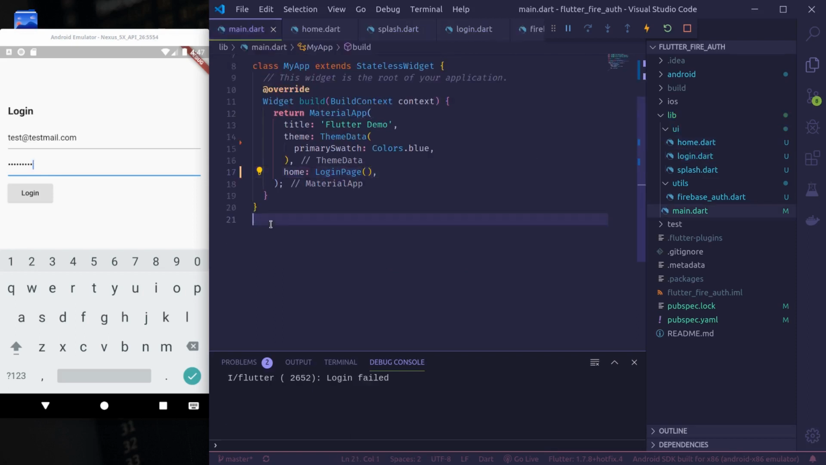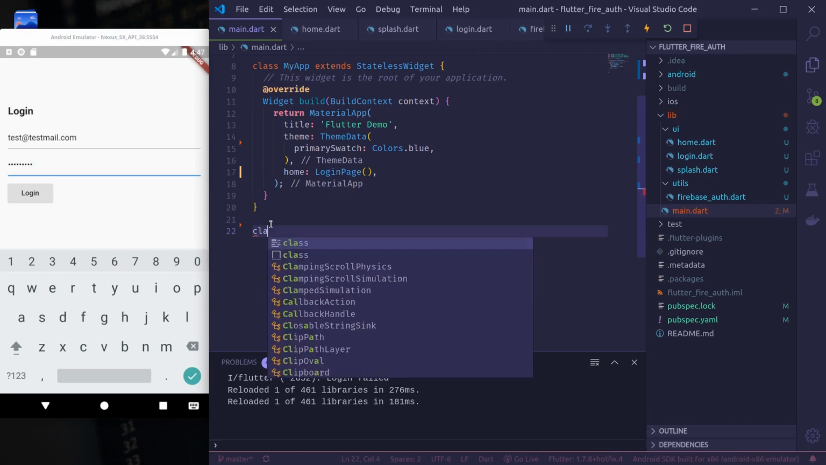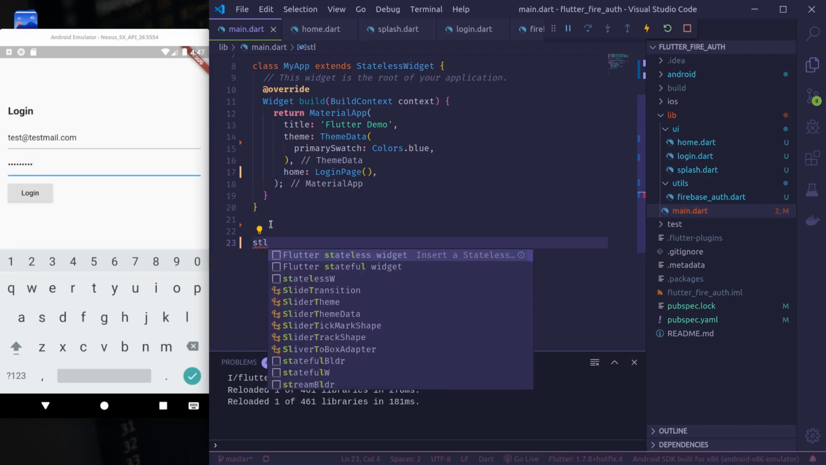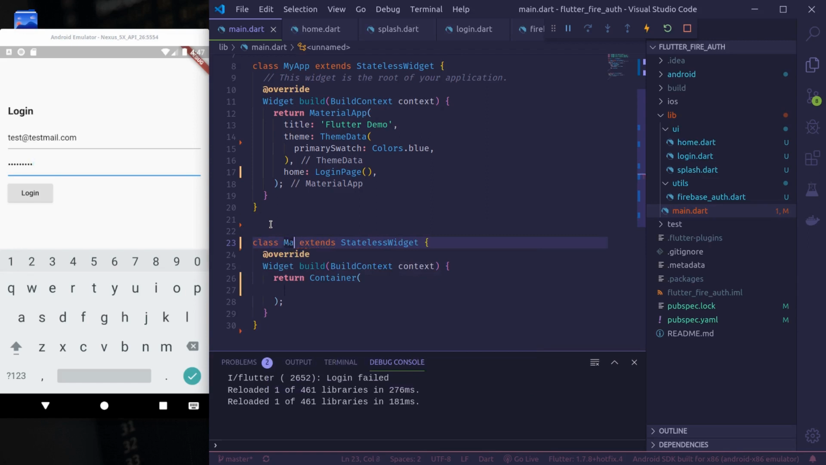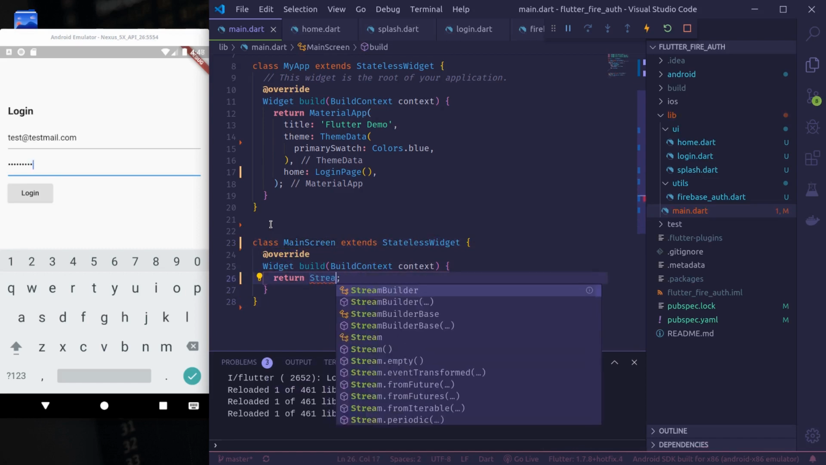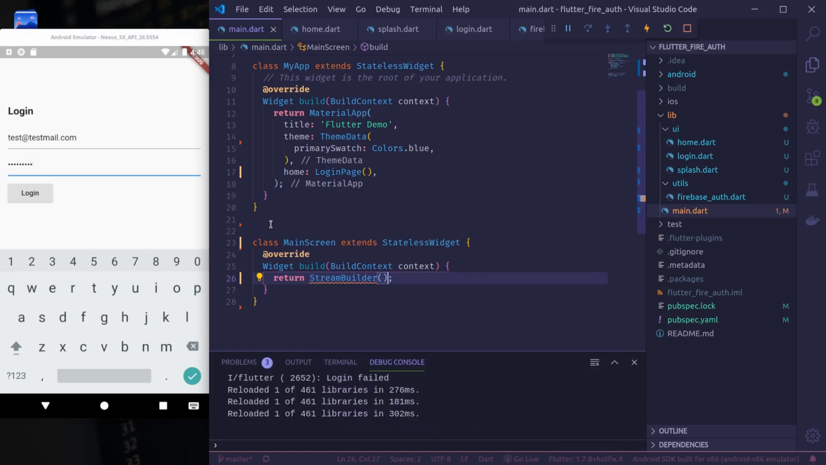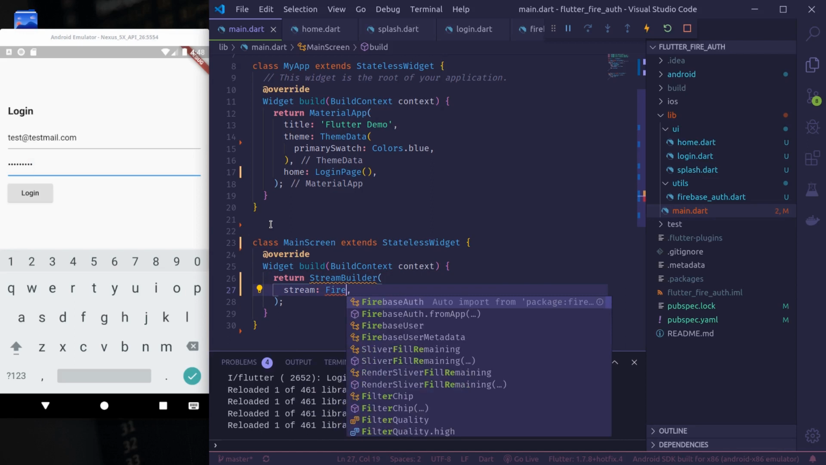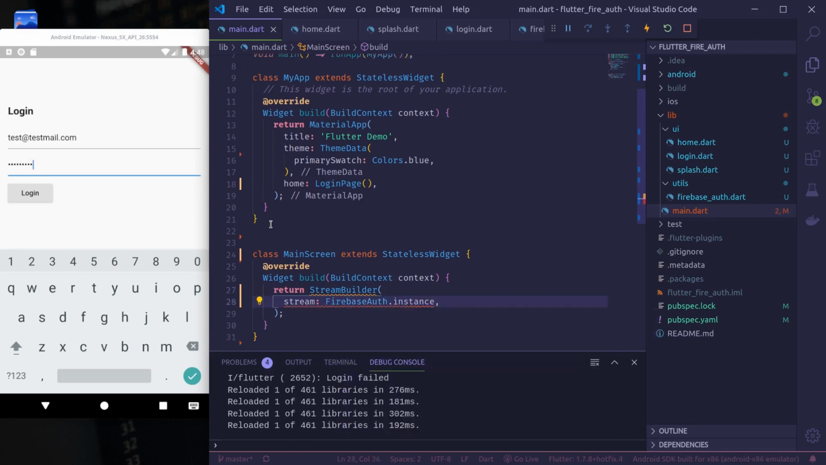Finally, in our main.dart, let us create one more widget that will check the authentication state and build the widget accordingly. For that, we'll create a stateless widget called MainScreen, and in the build, we will use StreamBuilder. The stream will be the Firebase onAuthStateChanged stream.